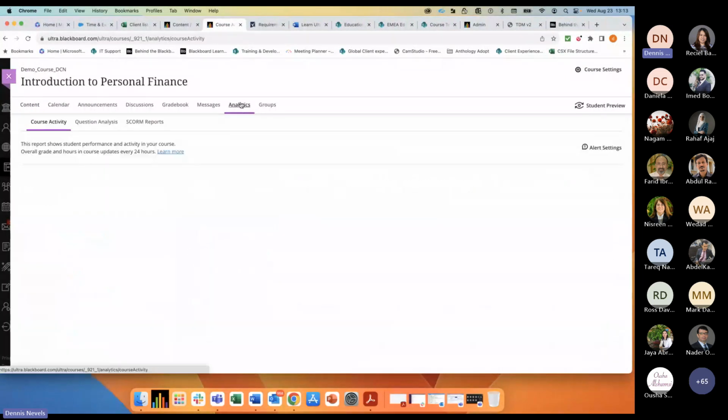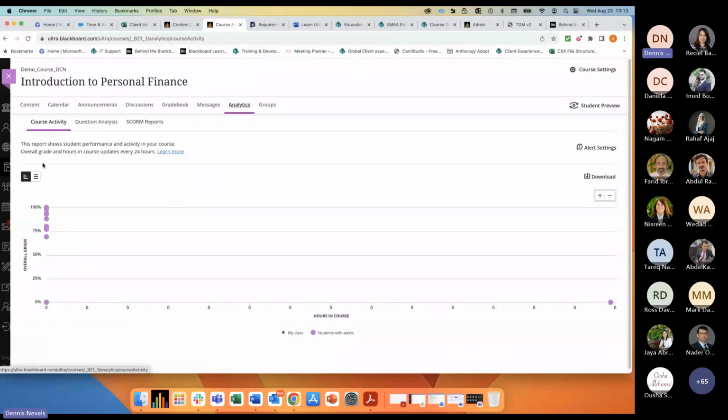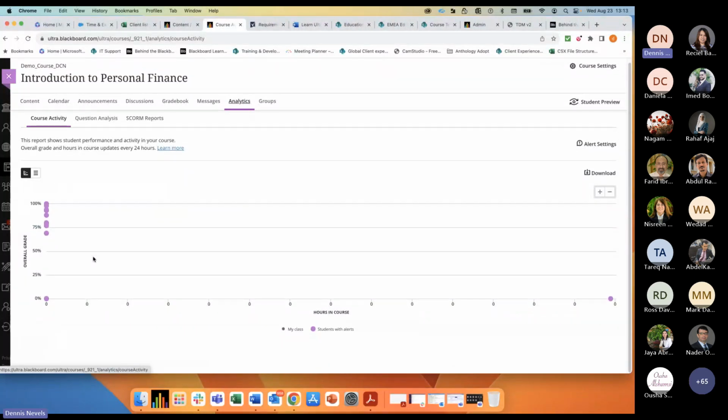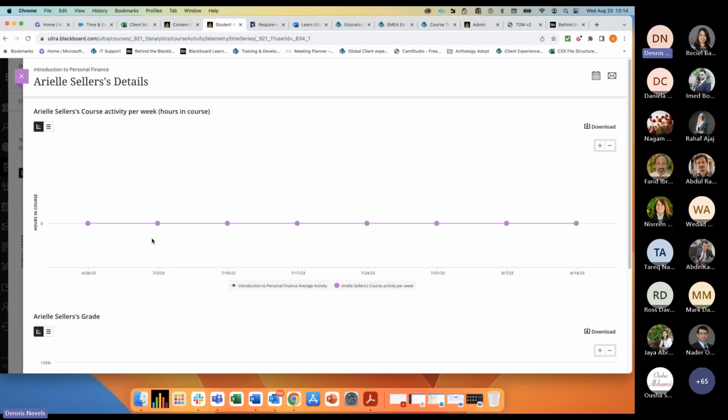We have more analytics here. Here you can see the course activity related to grades. For all students you can see how they are doing compared to the hours they spent in the course. You can see that this student has never logged in, but has a 100% overall grade, spent 0 hours in the course and hasn't accessed for 900 days. You can go forward to the details and then come back to where we just were and email this individual student, Ariel in this case.